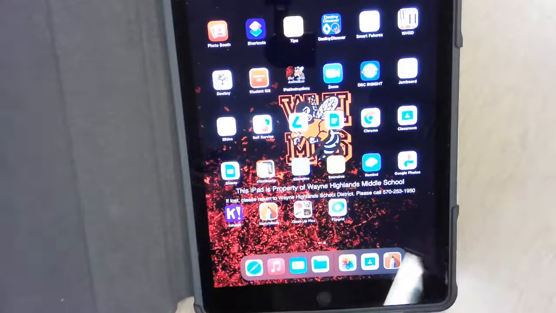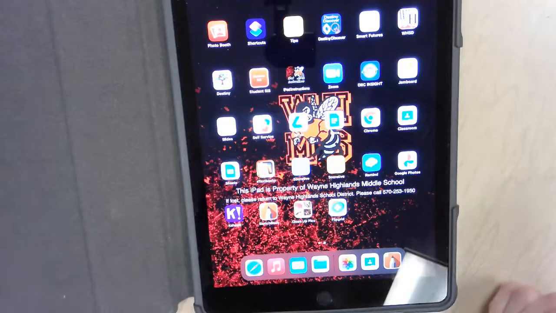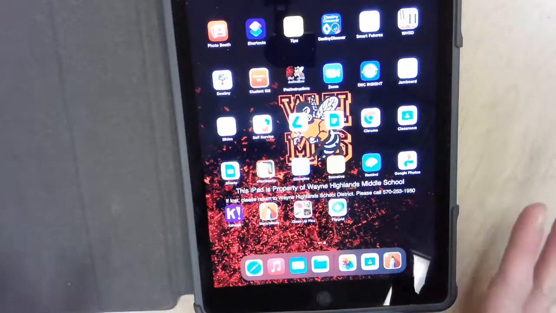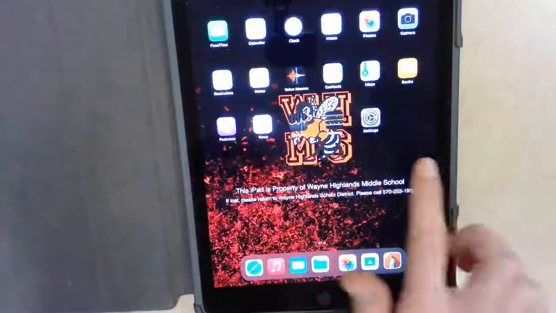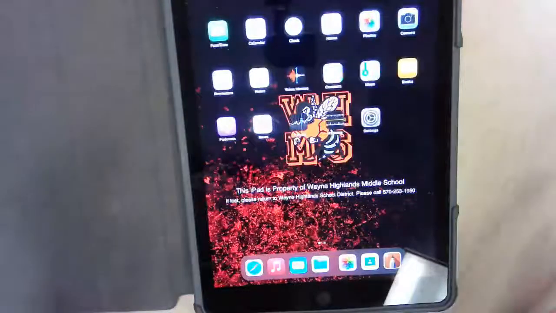Hey everybody, so today I'm going to be showing you how to use your camera on your iPad. So the first thing that I need to do is I need to find my camera. Don't forget, you probably have a couple of screens on your iPad if you swipe left or right.